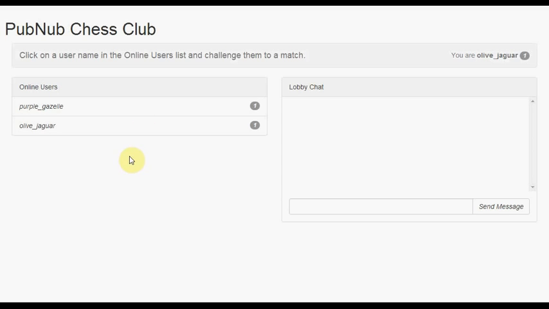The PubNub Chess Club is my entry into the PubNub API contest. It allows people from all over the world to play chess with each other. This is the chat lobby. The chat lobby is driven by the PubNub Presence API.